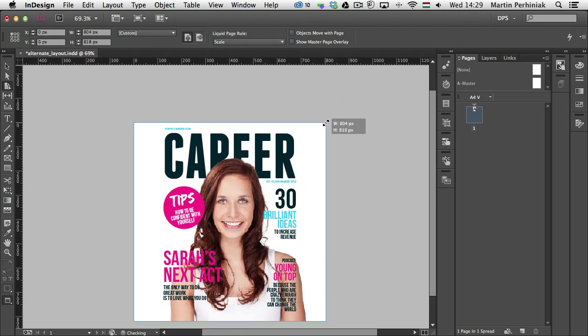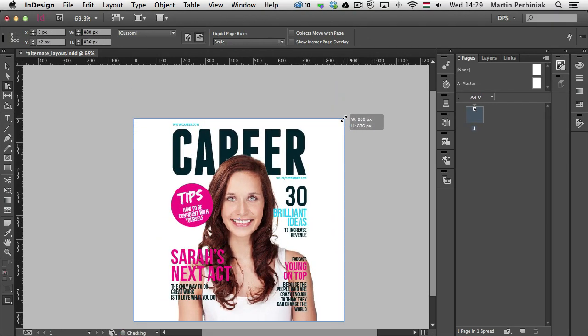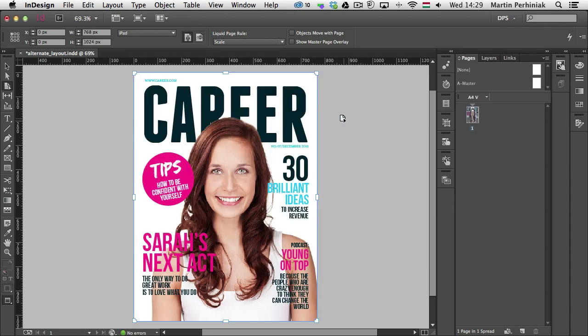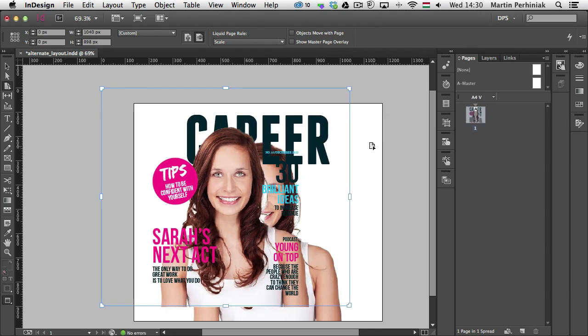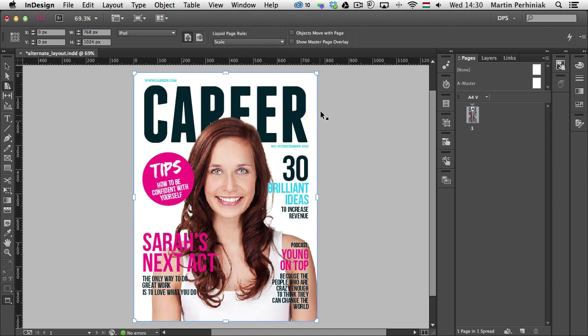Now, with the Page tool, whenever you let go after dragging the corners around, it snaps back to the original size. You can always change it if you hold down Alt while dragging it around. Then when you let go, it will update. But let me just go back one step. I don't want to update it yet. I just wanted to show you that you can do this from the liquid page rule option. But as you can see, we have more options here as well.